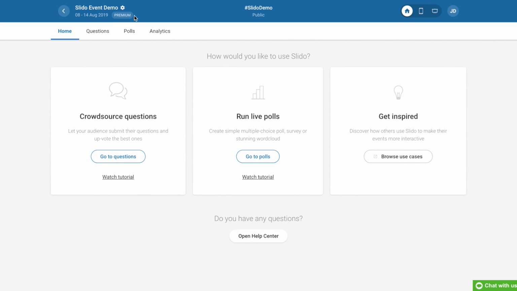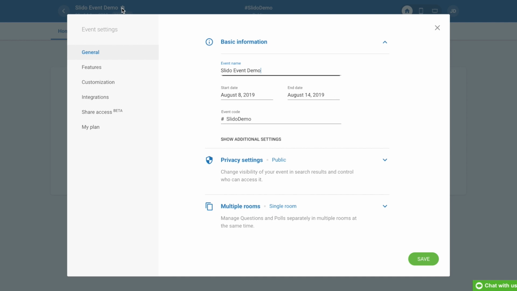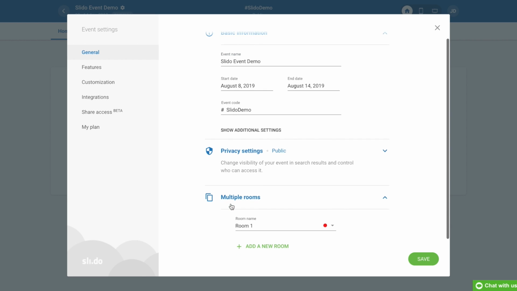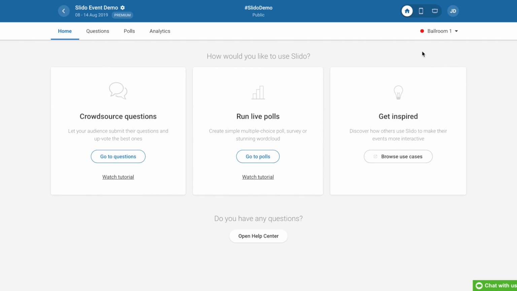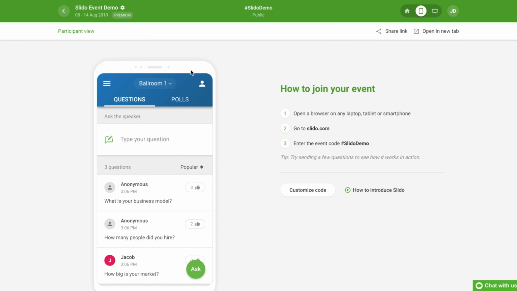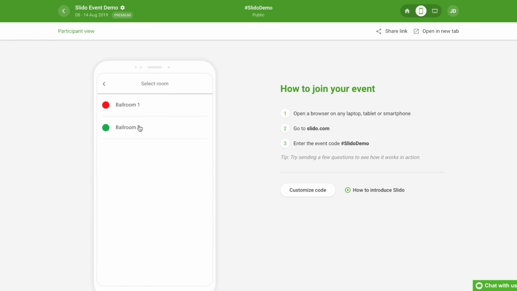Many events consist of breakout sessions that run simultaneously. If it's your case, here's where you can set Slido in a way so you can use it in multiple rooms. In the settings window, click multiple rooms and simply create new rooms. We recommend using the same names as the names of the physical rooms at the venue. The participants will be able to select a room from the menu once they join the event.